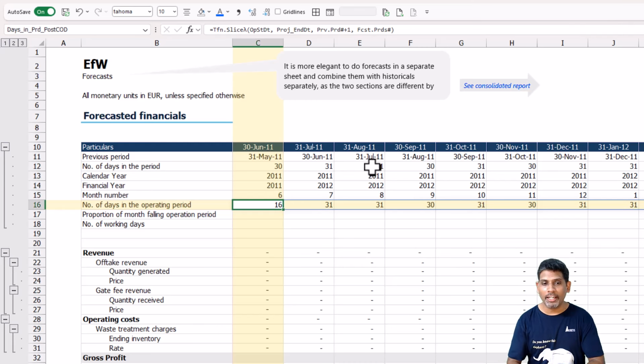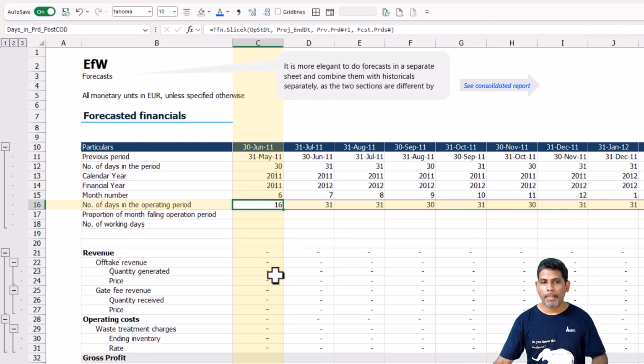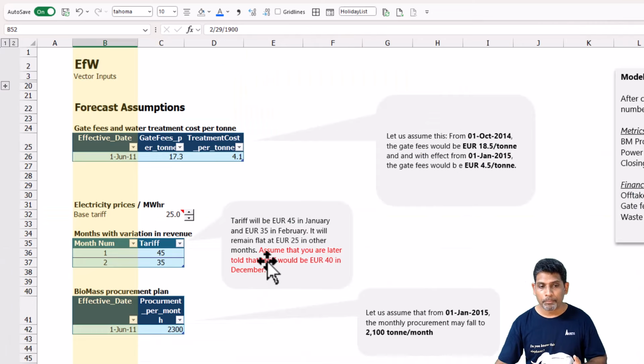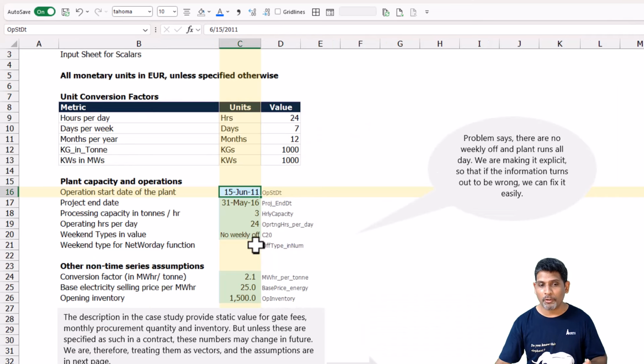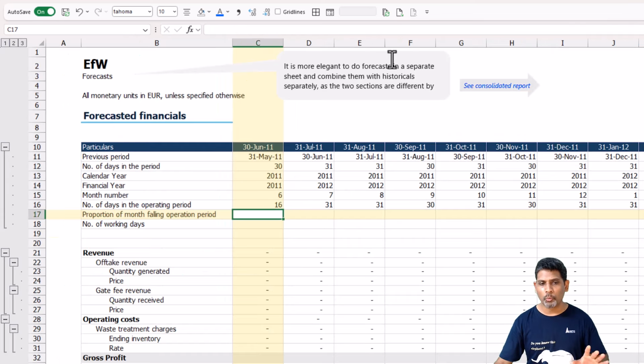If there are no holidays, then 16 days is what we're going to have. But we do have a holiday list. We have a function in Excel called NETWORKDAYS.INTL, which can help us factor in holidays. But the problem is, NETWORKDAYS does not work with a situation where you have no weekly off. It expects you to give at least one day of the week to be off. Again, no problem. We have a special Lambda created for that.